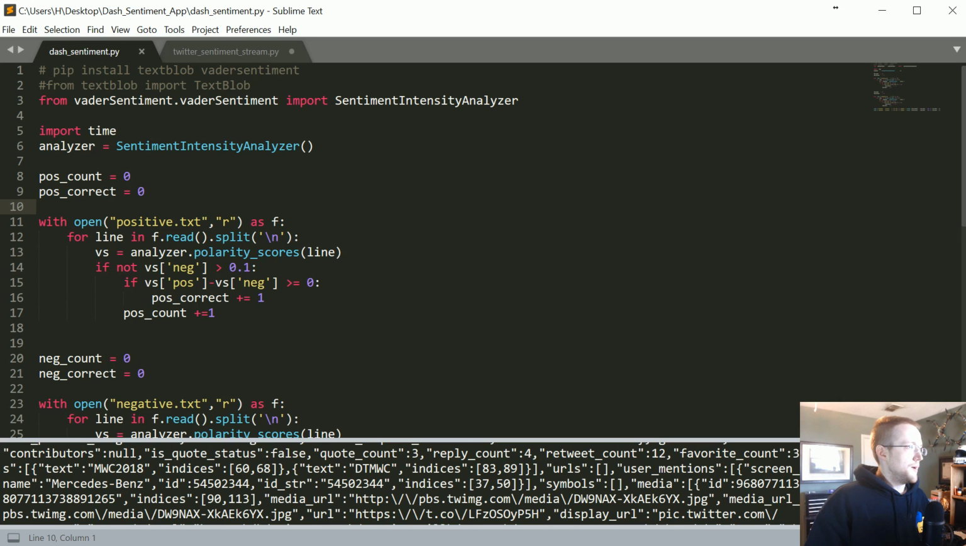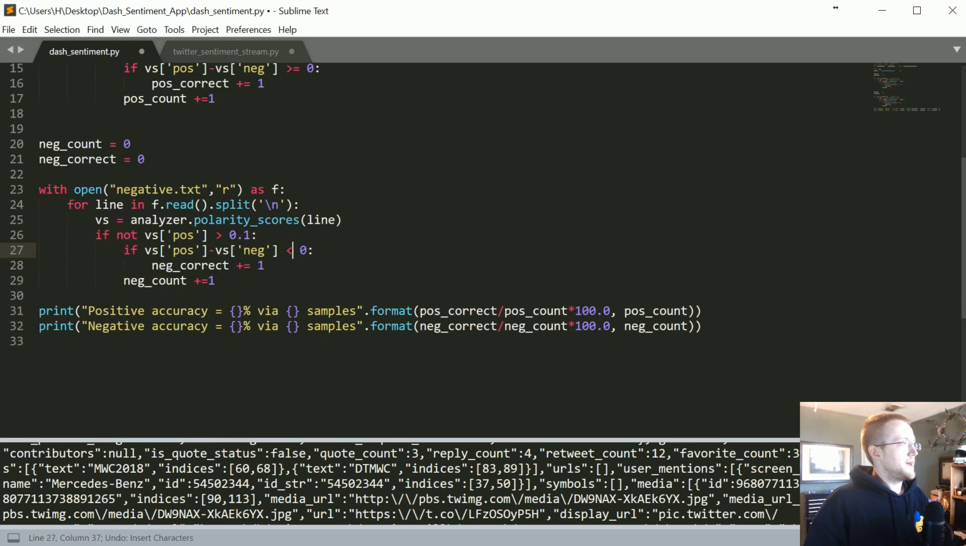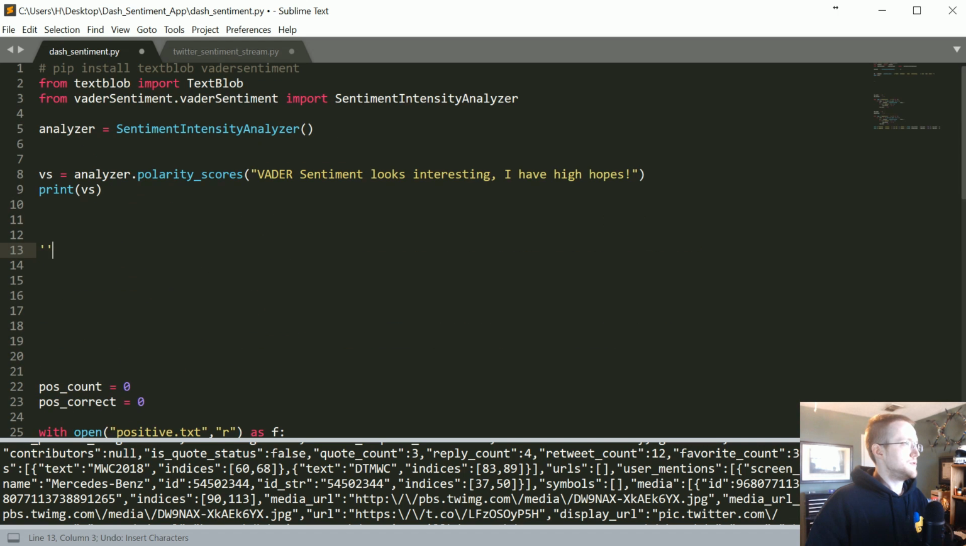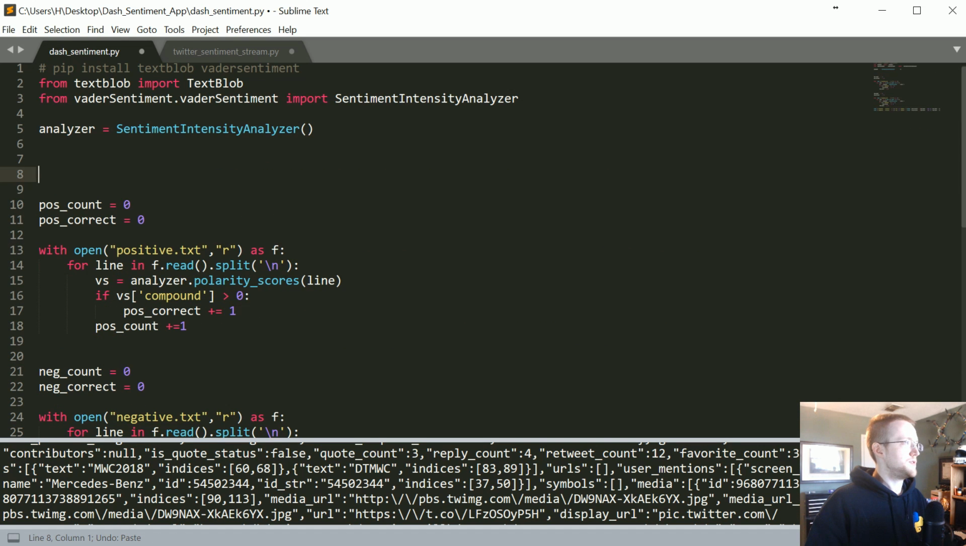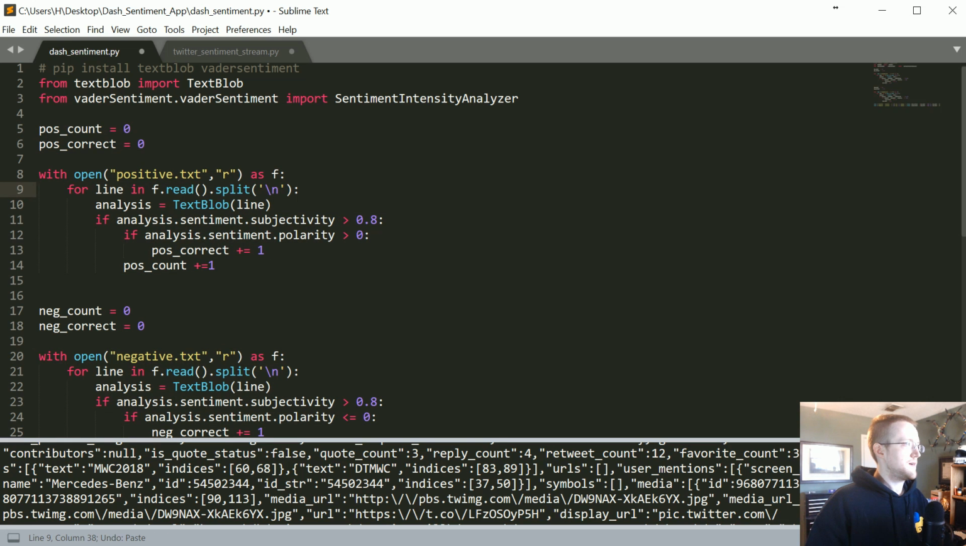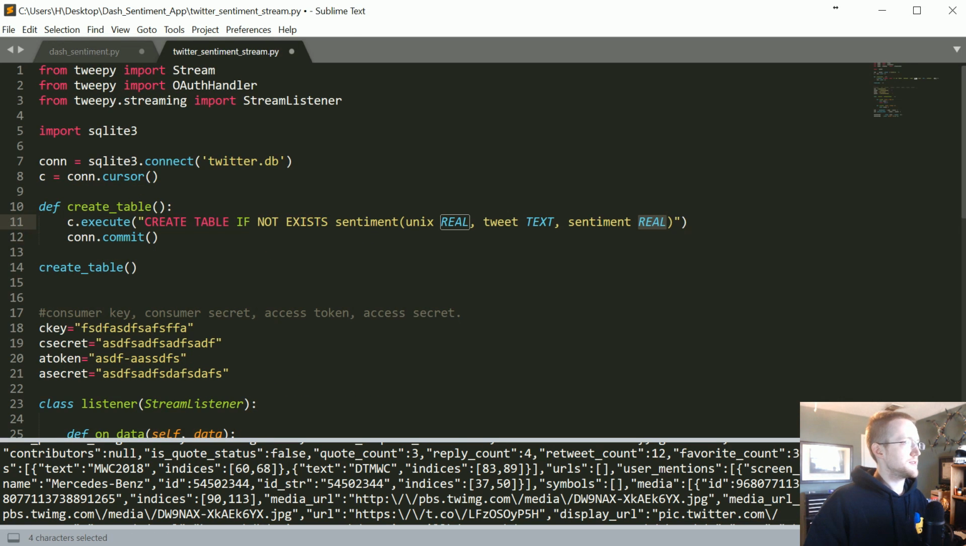So let me see if I can get this one back to do TextBlob. I was hoping to do the analysis polarity, because that's the one I want to use this time. I initially built this with VADER sentiment because it's quicker, but now, as I record this, I'm curious to test TextBlob instead, just to see what I think.